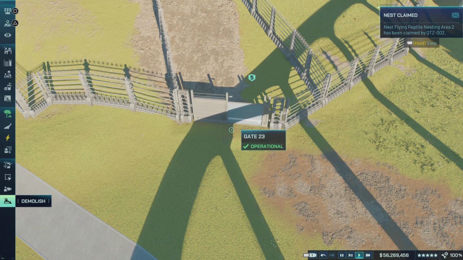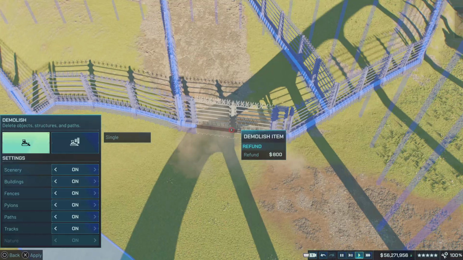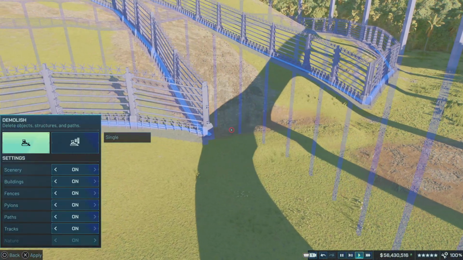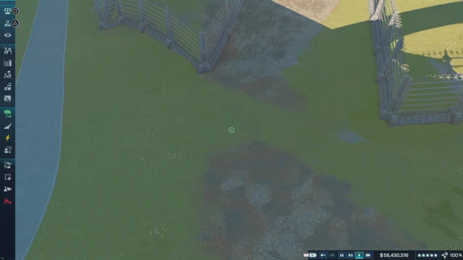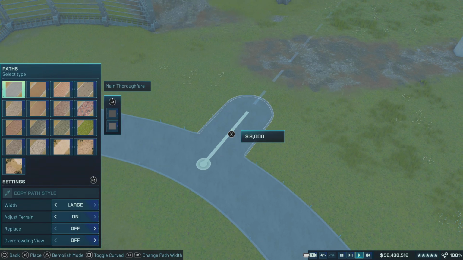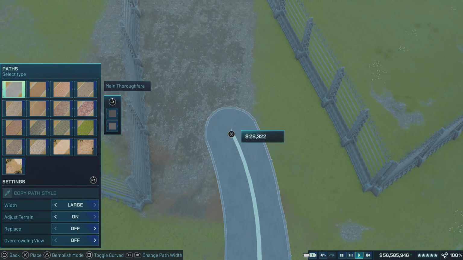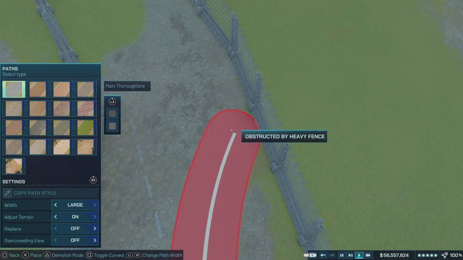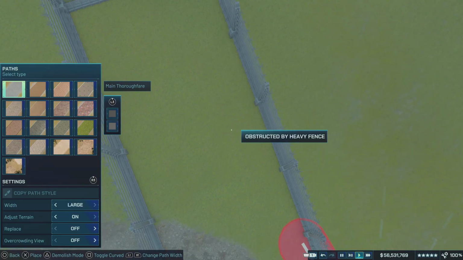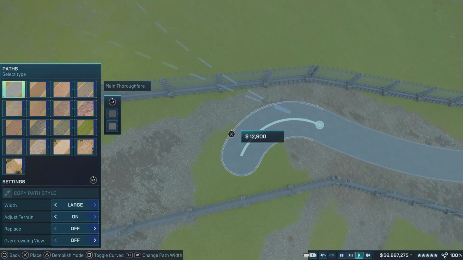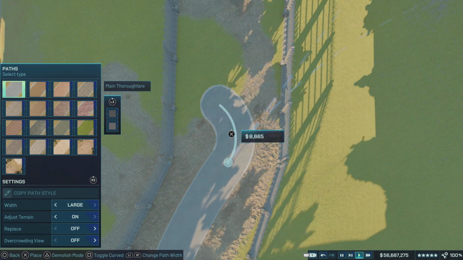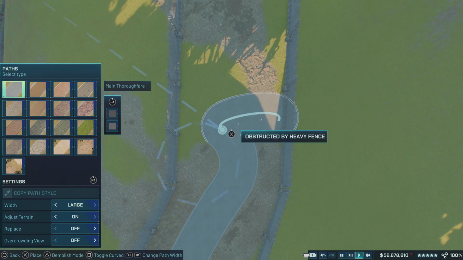Now, let's go over here. I don't know why I put a gate. We're actually going to destroy this. And that. And that. Now, let's take this guy. Remove that. Now, let's go ahead and let's take this path. Now, you're going to want to use a big path for this. It's the best thing to do. But now, let's just keep going up. Okay, looks like I have a problem.